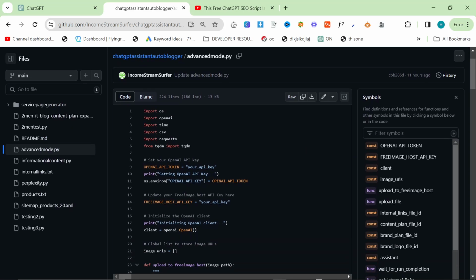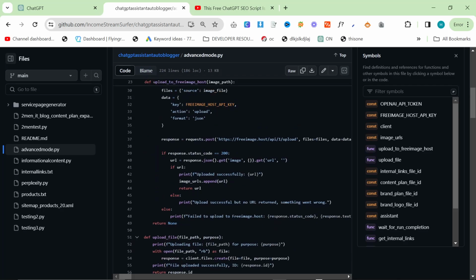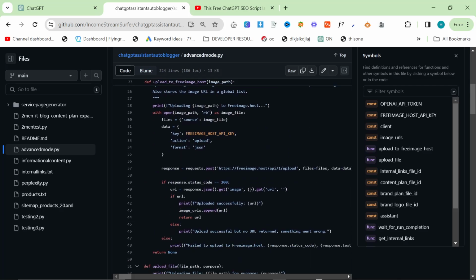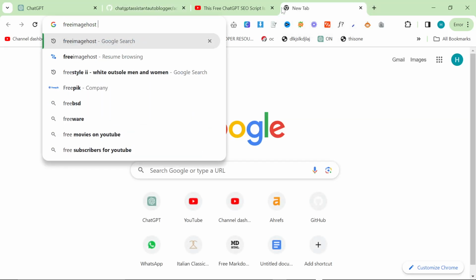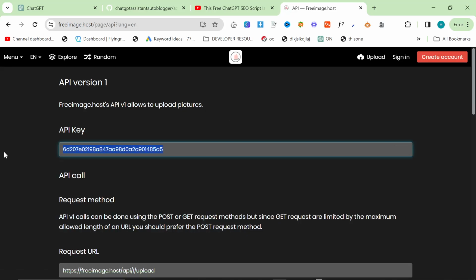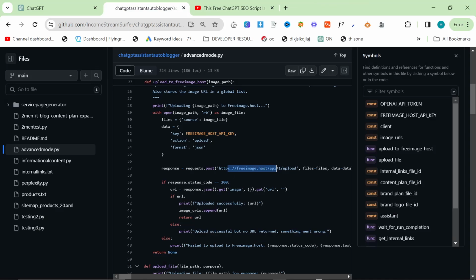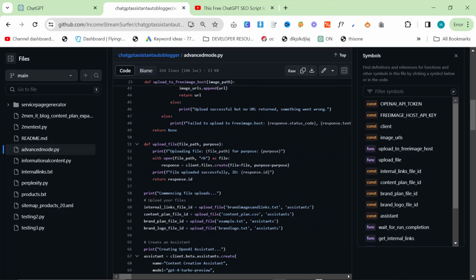Let's have a little look at what advancedmode.py does that is different. So, the first thing it does is it uses Code Interpreter to create custom data graphs and graphics and charts and pie charts, and it uploads them to freeimage.host. Now, in order to use this, all you need to do is go on Google and type free image host API, and then click here. This will give you a free API key like this. You can then use that API key basically to your heart's content.